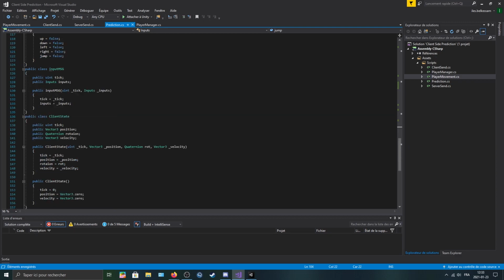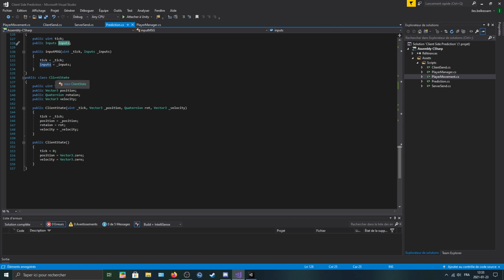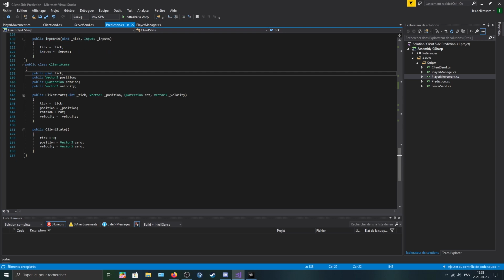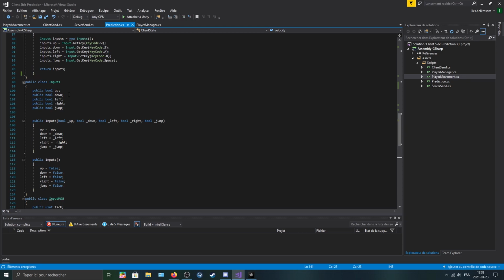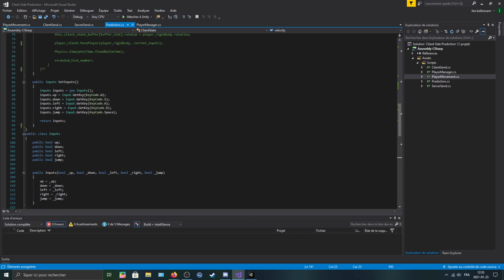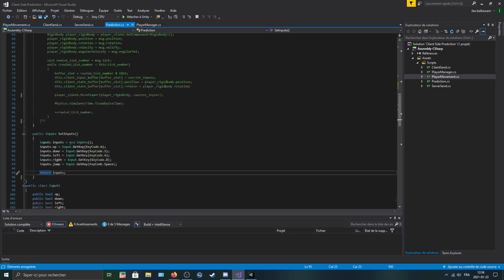There's also a new class called input message, which has a uint called tick and an input called inputs, and something called client state with a uint called tick, a Vector3 position, and a Vector3 velocity. The rotation isn't obligatory. And there's also a method called set input, which just sets your input to the actual input that you want. So Input.GetKey W, S, A, D, space, and then it returns it.